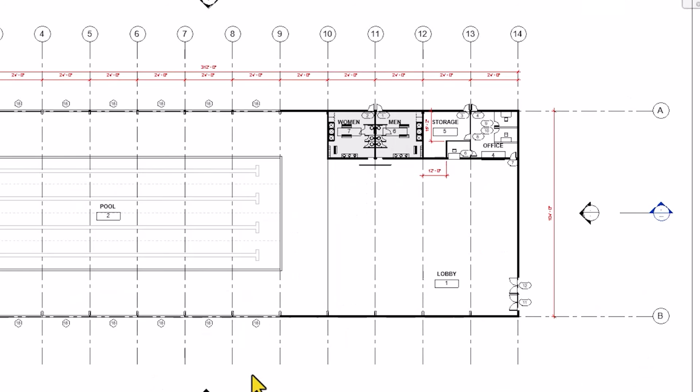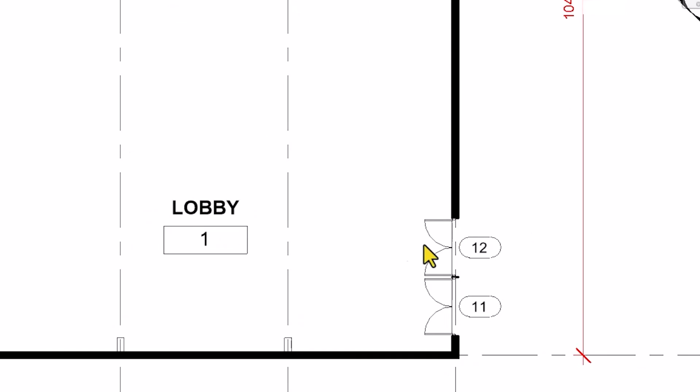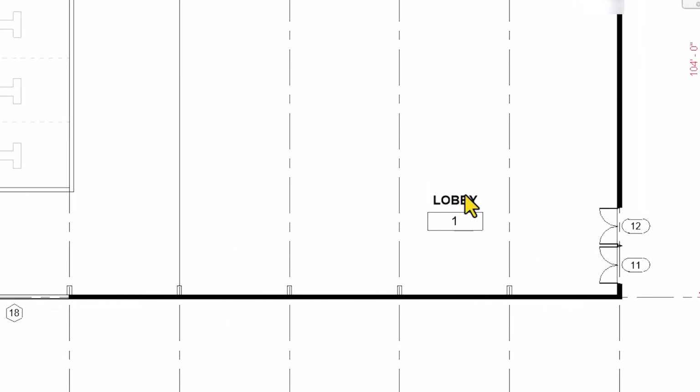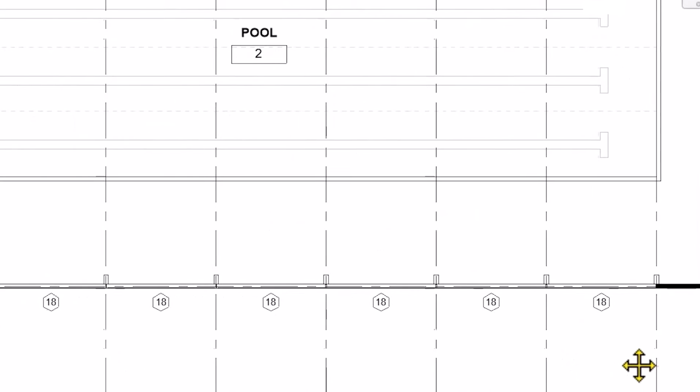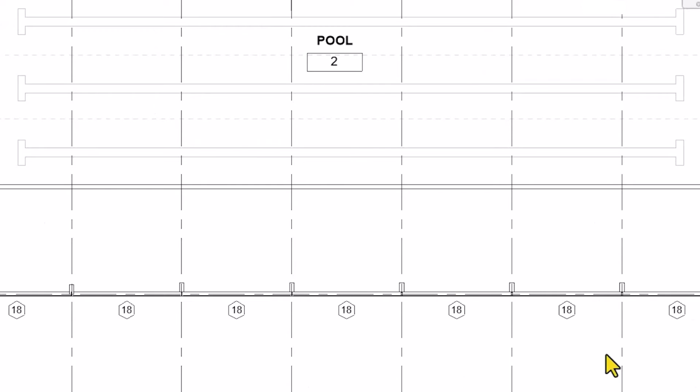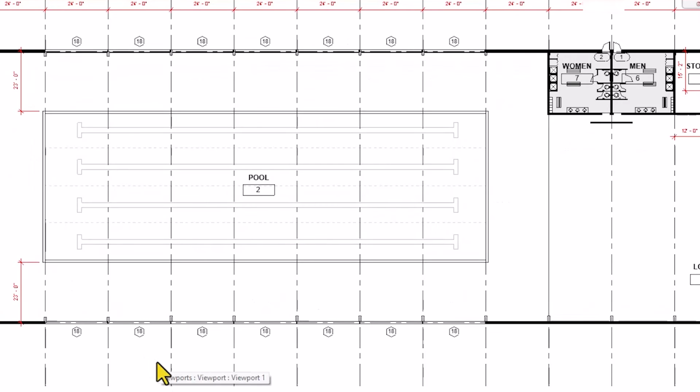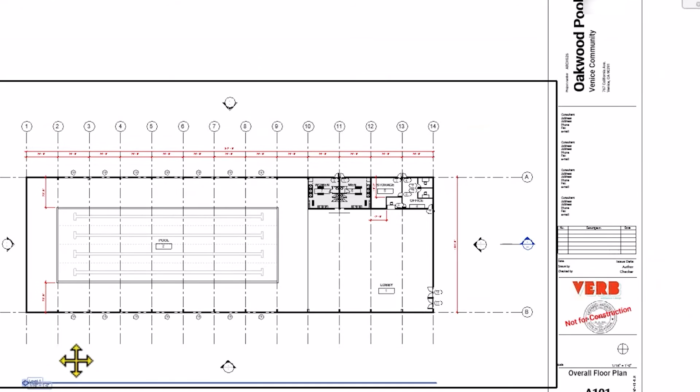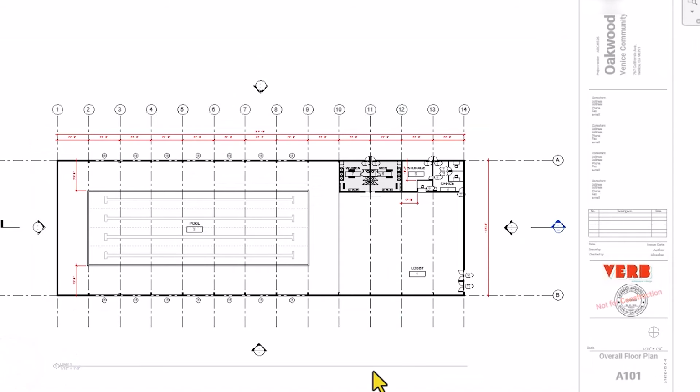Now let's talk about drawing tags. Tags in drawings help visually identify different model elements in the view. It also allows each element to be associated with information in order for us to create a schedule in Revit. So let's start tagging rooms.